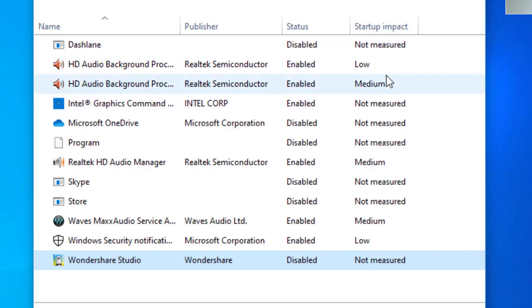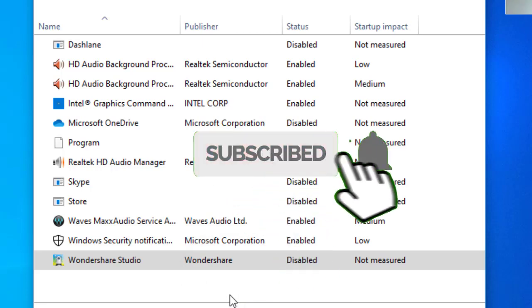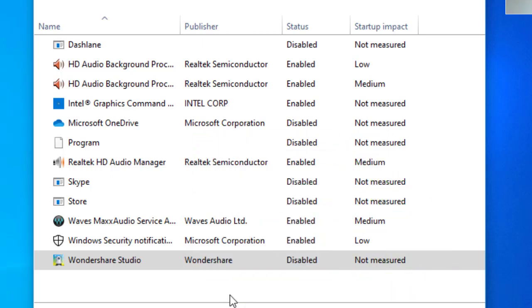You can see low, medium, and sometimes high impact. So in this way we can disable the startup apps on our computer. And as I told you, after you do this, it will definitely reduce the CPU and RAM usage on your computer, which will definitely increase its performance.